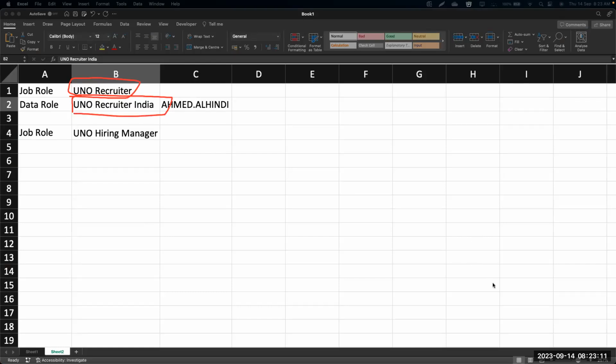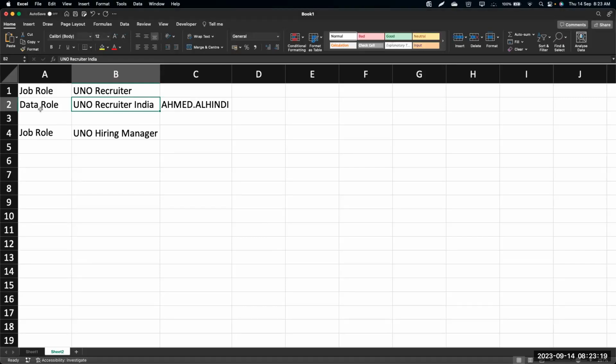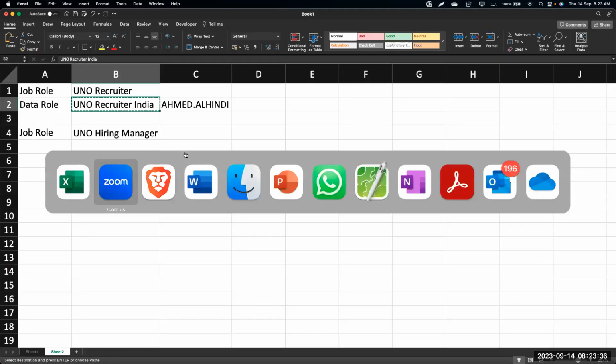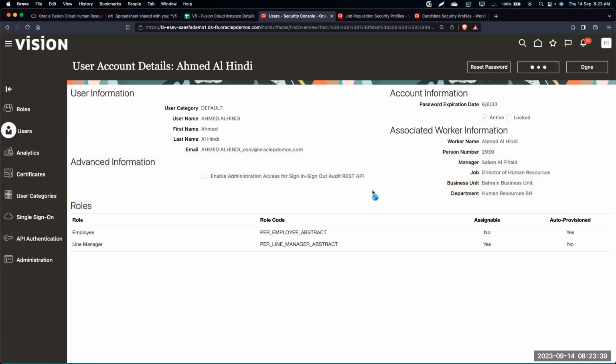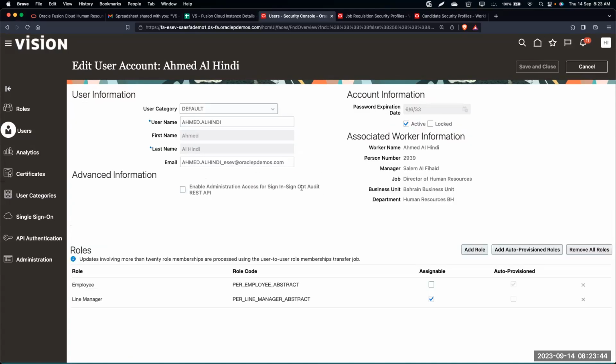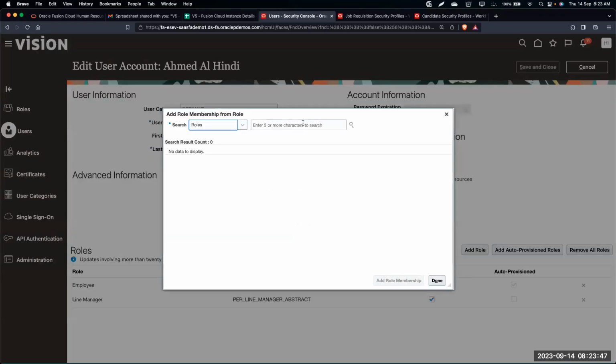Okay. So the thumb rule is whenever you create a job role and separate data roles, this data role basically inherits the job role. So whenever you create such things, we should always assign the data role to the users, and not the job role. So what I'll do is I'll search for this data role, and I'll click on add role and choose the data role which is created.